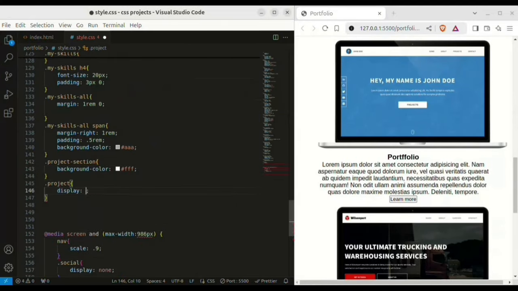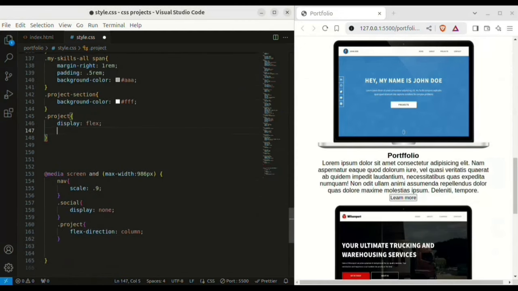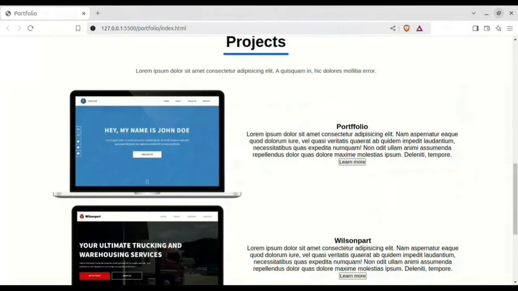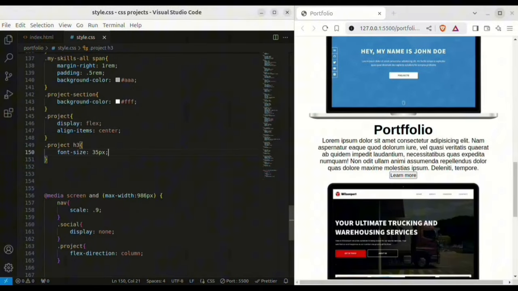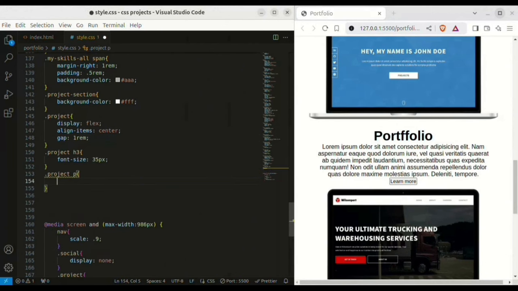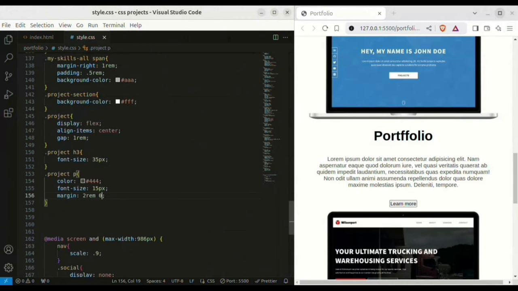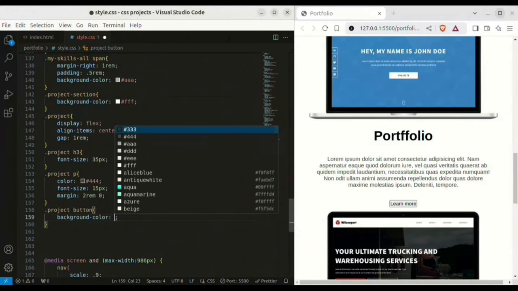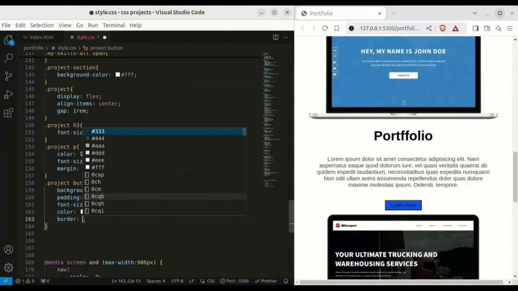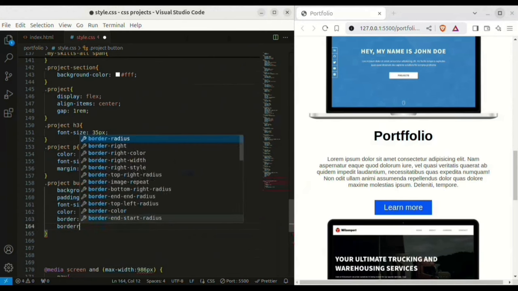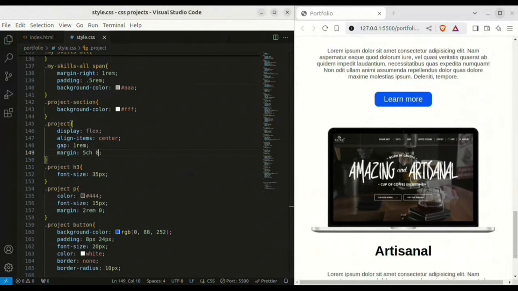Project should be flex, and the direction for a smaller device should be column. One item should be centered. Then add some gap, a font size for the title, reduce the font size of the description and add some margin. Style the button by adding background color, some padding, increasing the font size and some border radius. I'm gonna increase some margin for each project.